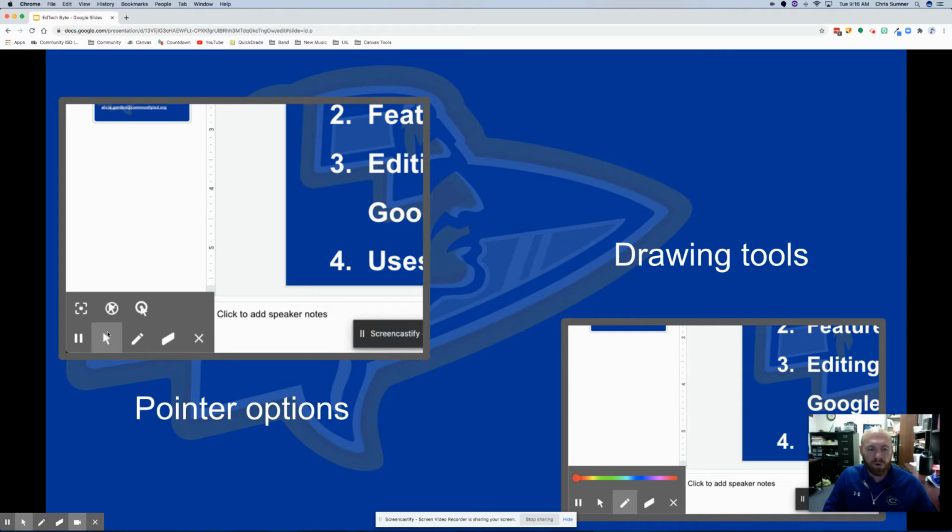This is the pointer options. You have three options. The first one is kind of like a spotlight. It'll gray out most of your screen except right where your pointer is, and kind of highlights wherever you move your pointer. This one just completely removes your pointer, so it's not anywhere. And then this one will highlight where your pointer clicks. It kind of puts a red circle around it.